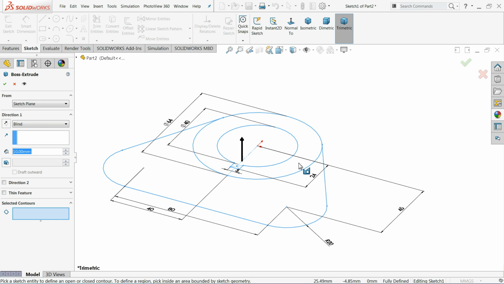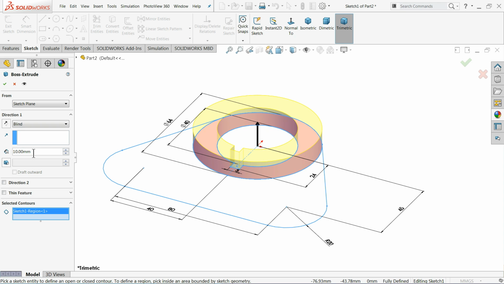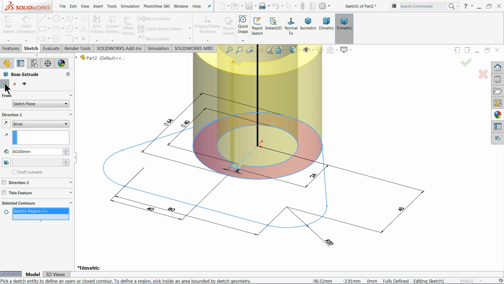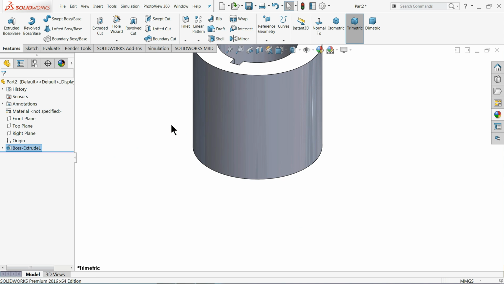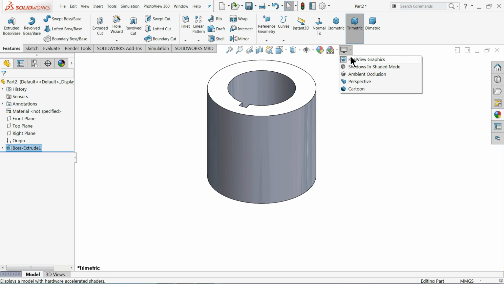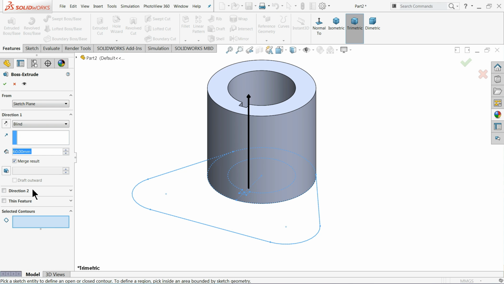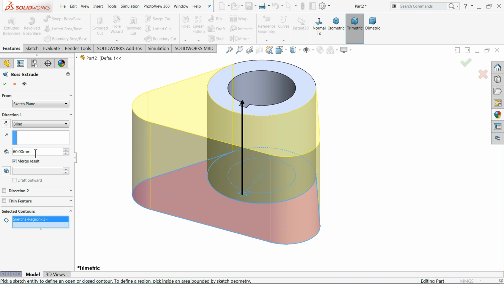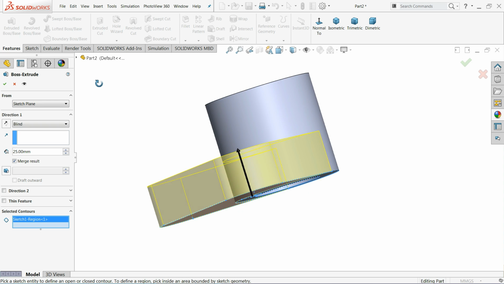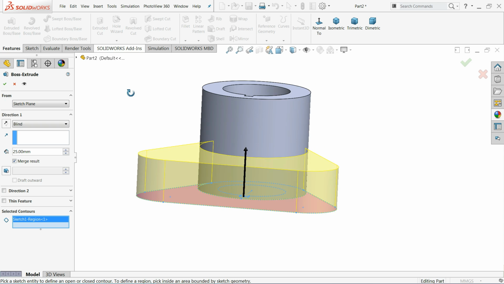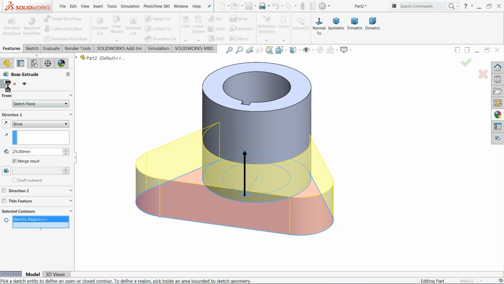Now first we will make, in selected contour choose this face, and we will extrude up to 60 millimeter. Now look. Okay, let me unhide. I'll use the same sketch, extrude. This time I'll choose this face, and here thickness 25 millimeter. Now look. Okay.